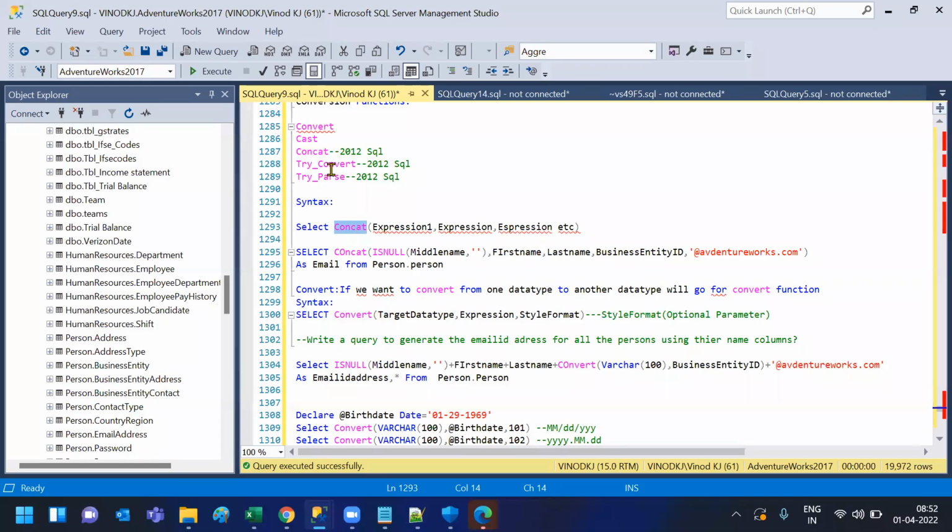About the try convert function and try parse, I'll give you the YouTube video link. Just go through it. And if you need any help or understanding, do let me know, I can explain.